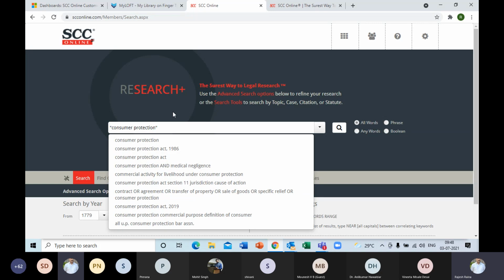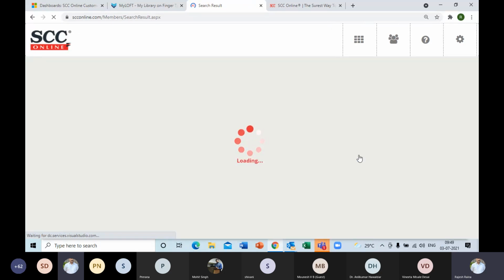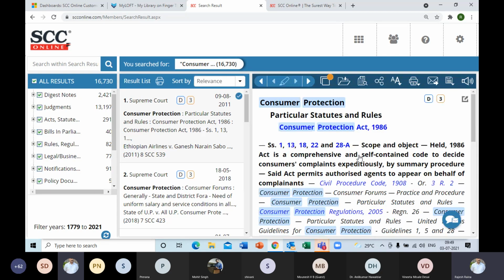It will first give me only judgments on consumer protection. You might have noticed that I put double inverted commas at the beginning and at the end. Why? Because I want to search this phrase as a phrase, as a single unit. If I don't put the double inverted commas, consumer may appear in one paragraph and protection in some other paragraph. I don't want that. So for an exact match, put it in double quotes, and then start the search. I've done a basic search where I'm getting all the judgments on consumer protection.